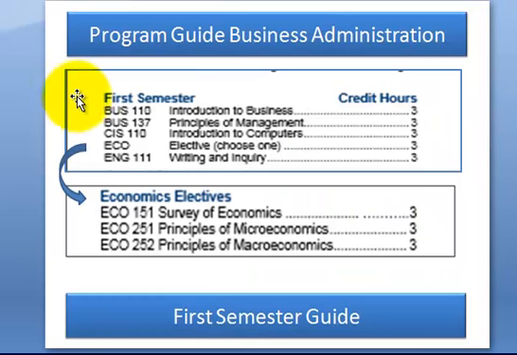So a program guide lays out the first semester, the suggested courses a student wishing to major in business administration would take. They would take Business 110, Business 137, CIS 110. Now, sometimes these come along with what are called electives. So there's an economics elective where you can choose one from these three different courses. And then there's English 111. So that would be the typical plan for a first semester business administration degree program student.